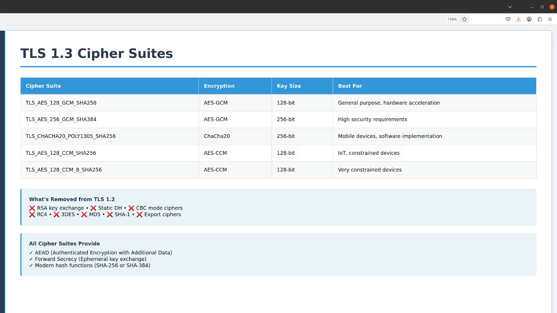TLS_AES_256_GCM_SHA384 is similar, but uses 256-bit AES for even stronger encryption and SHA-384 for hashing. This is preferred in high-security environments where the extra security margin justifies the slight performance cost. Government and financial organizations often mandate 256-bit encryption.